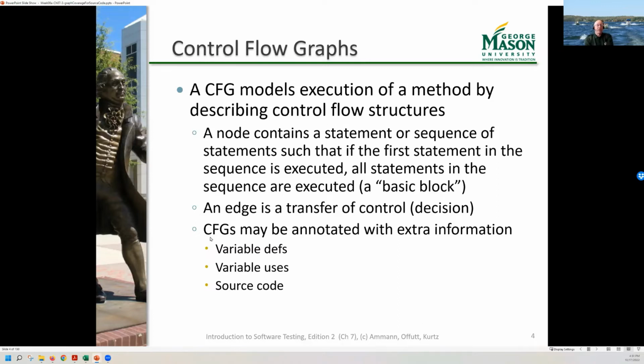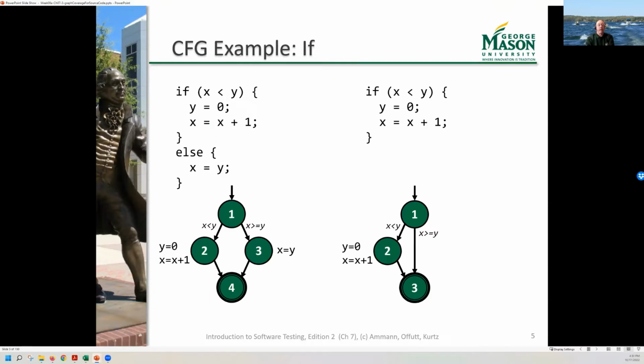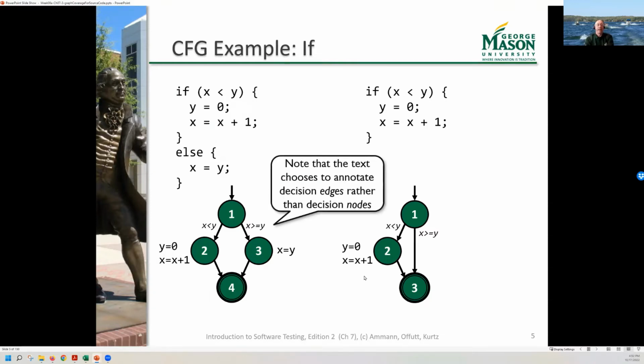And we can take those control flow graphs and annotate them with various kinds of extra information. Last week we did a lot with annotating control flow graphs with the source code, but we can also, as we touched on last week, annotate the control flow graph with the definitions of variables and the uses of variables. So what's that going to look like? Well, it will look like these graphs, right? If x is less than y, then y equals 0 and x equals x plus 1, else y is equal to 0.